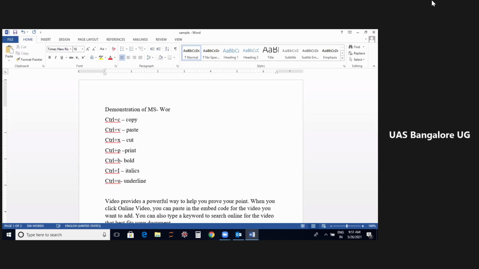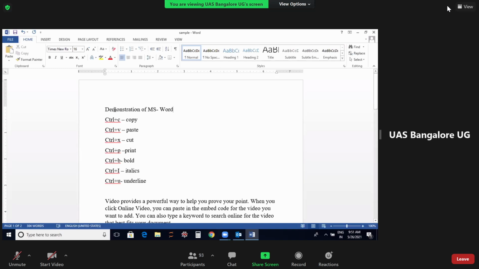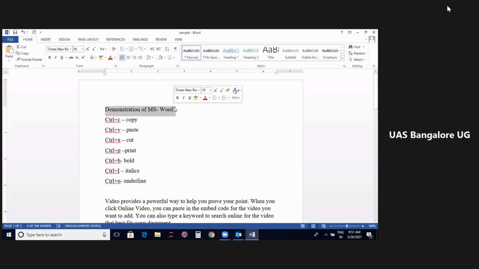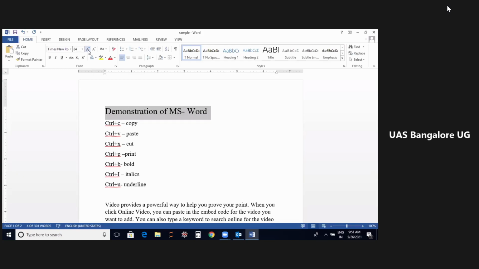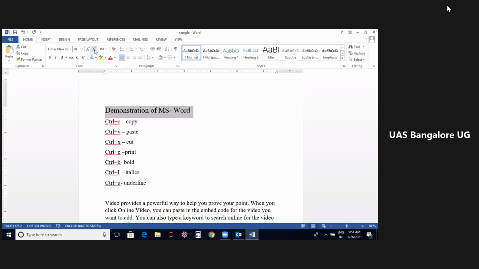Demonstration of MS Word. This particular text is a heading, right? So I need to increase the size of the heading. Whenever you click on this, the size will increase by 1 unit. See, this is going to increase. And here in Word, whenever you say 1 unit, you can see it increases by 2 numbers. If I need to decrease, I will use the small a symbol.